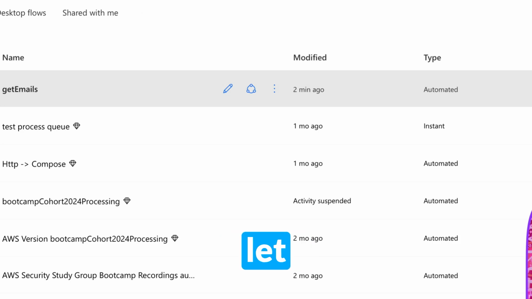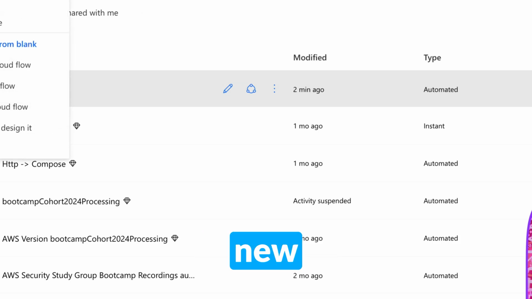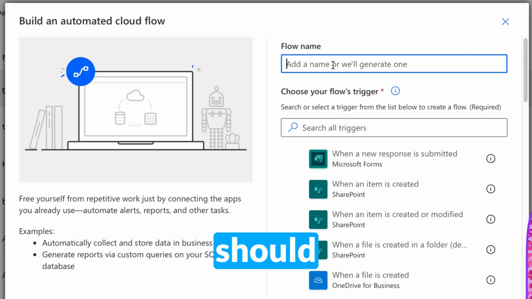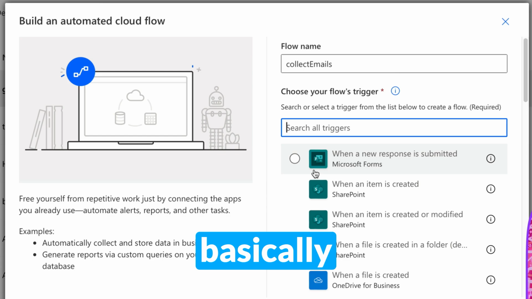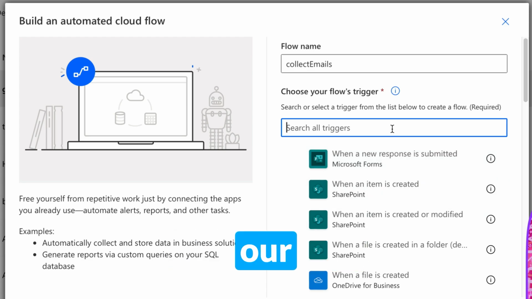Let's go to new flow, and let's do automated cloud flow right here. It says we should give it a name. So let's do collect emails. That's it. All right, and now it says choose your flow's trigger. Trigger basically means what should initiate this automation. In our case, remember, we're going to start off when an email comes in.